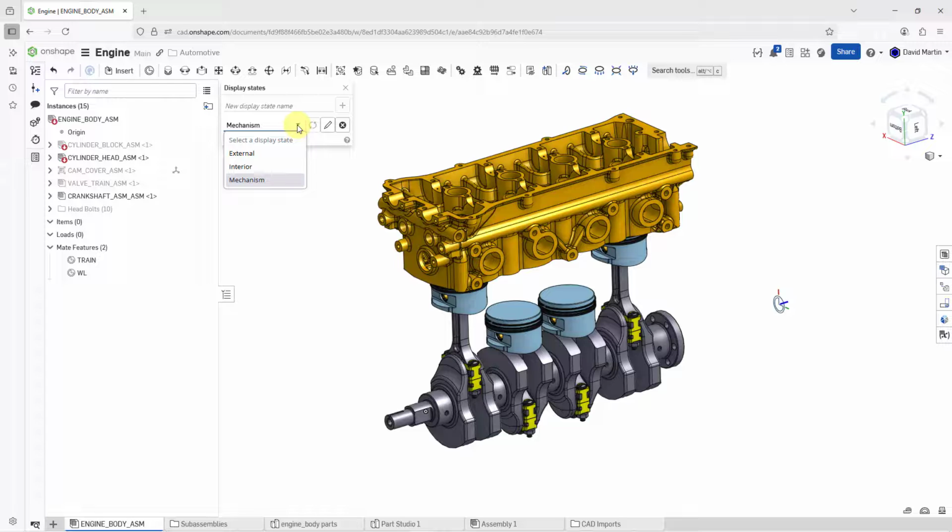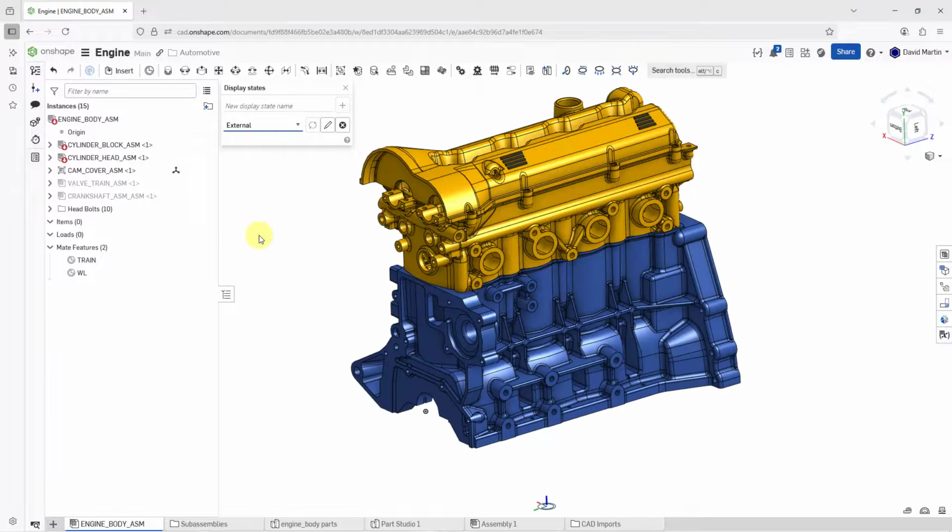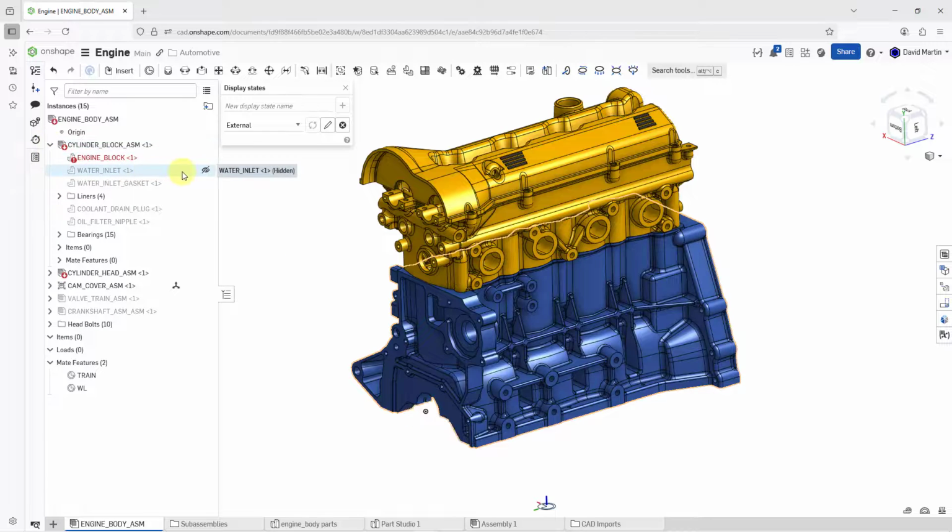You can also modify your existing display states. So let me go back to the external one, and I decide that I also want to make another one of the components visible. Let me expand the cylinder block and then show the water inlet component. And this is good for the modifications. Then I will click on this icon, which will update the display state. You can see that it is notified to me in the graphics area. You can also change the names with the pencil icon, and you can also remove a display state by using the X icon. But this is good.